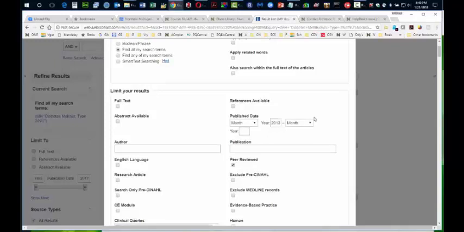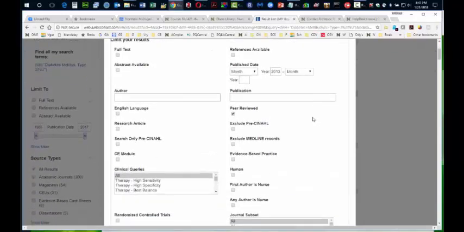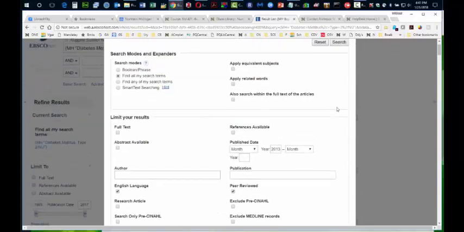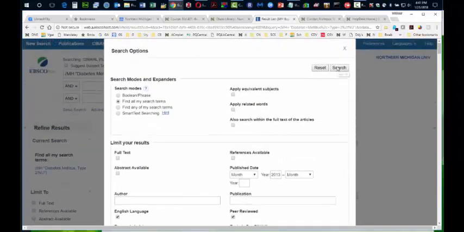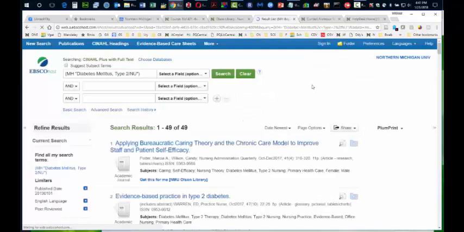Unless you can read and understand languages other than English, I highly recommend you also click on English language. So we're going to check that. At this point, we're not looking for research articles. If you wanted to also look at research articles, you could click that box. For this type of search, we're not interested in that. Click on search. And now we have 49 articles dealing with nursing care of patients with type 2 diabetes.